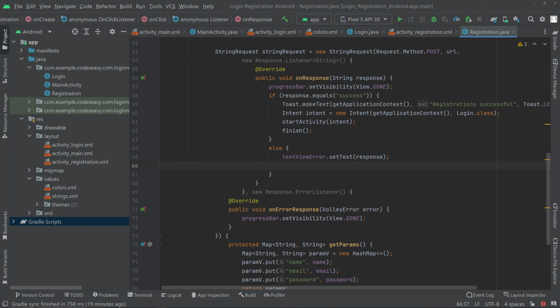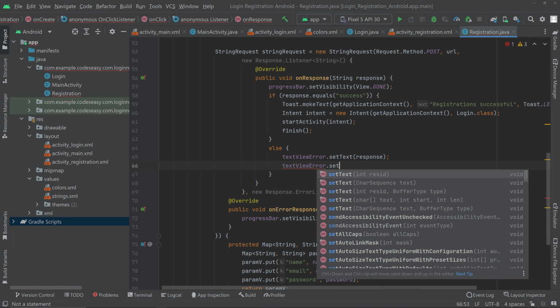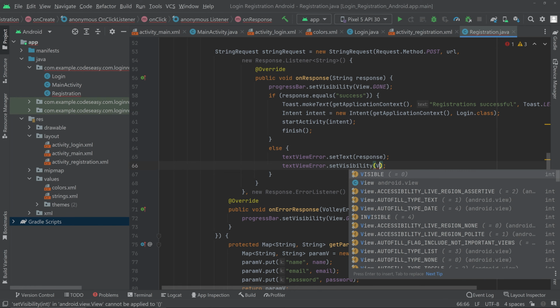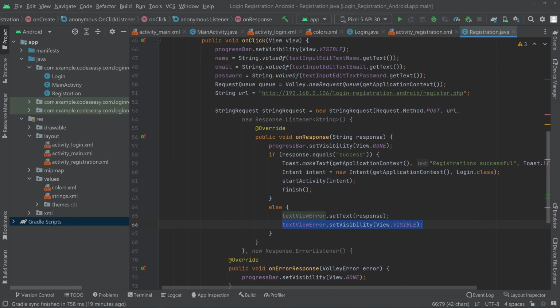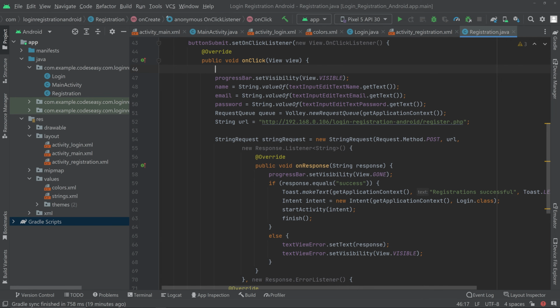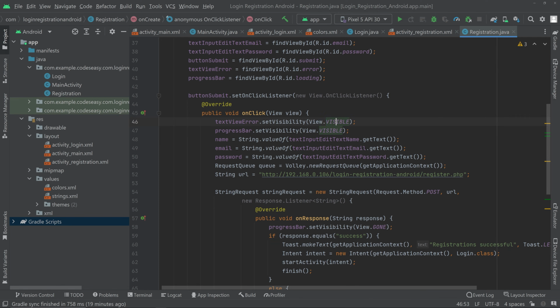Now after that, you have to set the visibility for the text view. Dot setVisibility visible. So now we are setting the visibility for the text view to visible if there is an error. And you have to set this visibility to gone inside the on-click listener, because when we click the button again, we have to set this to gone.